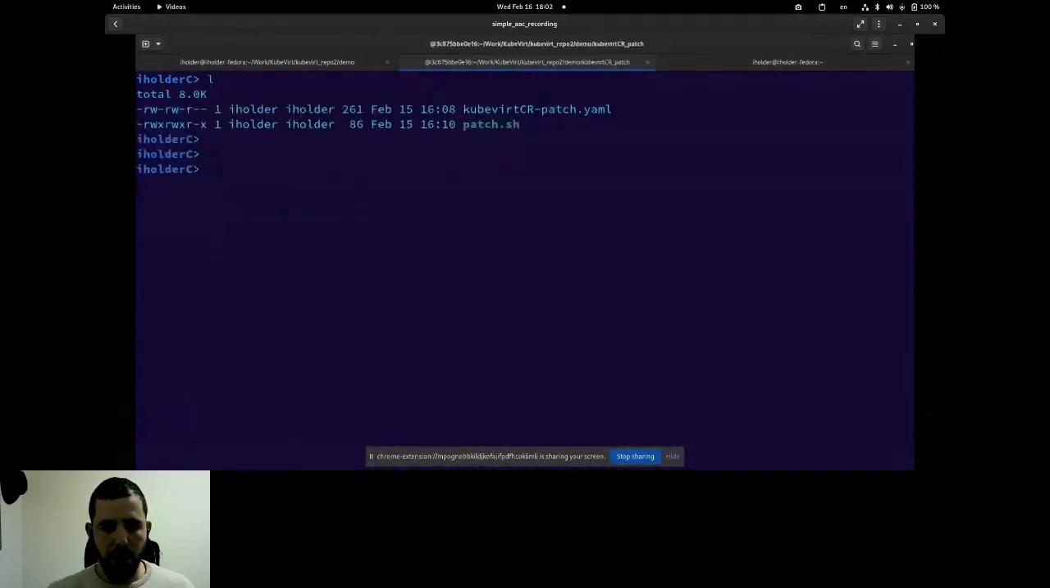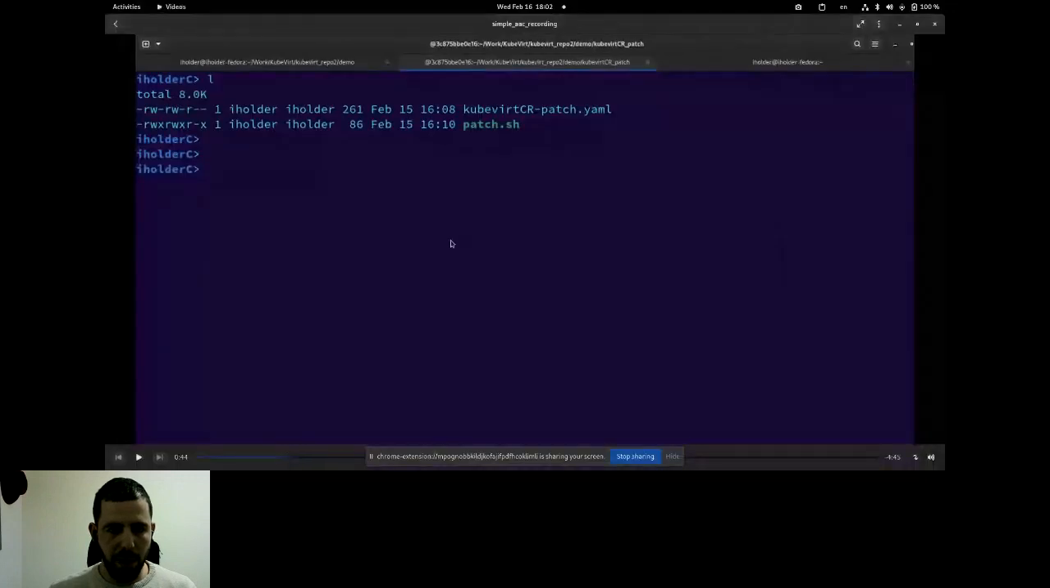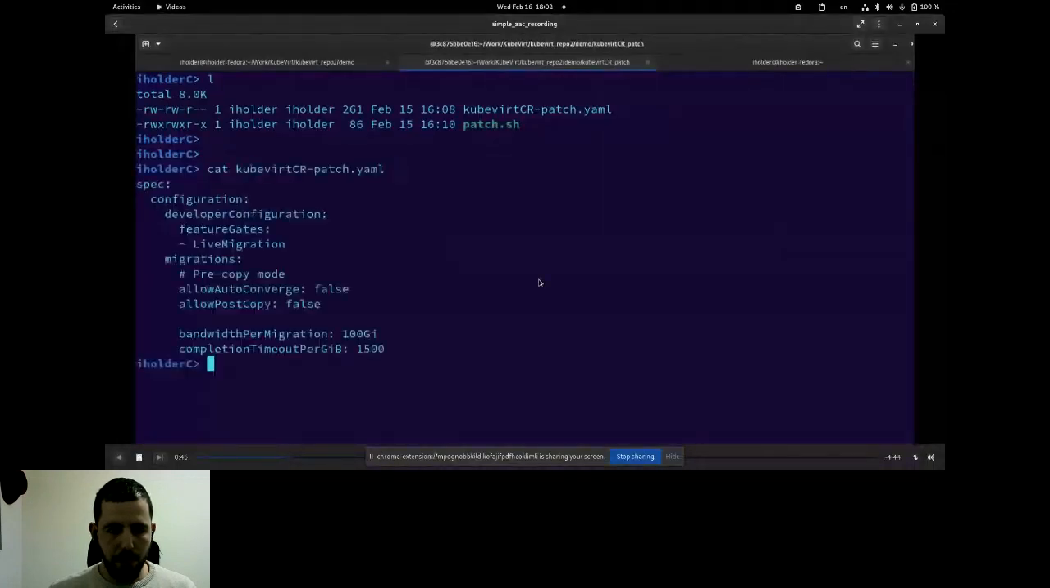So now we have to patch kubevirt again. So we're going to insert these configurations into kubevirt, and let's see how it looks. Okay, so first of all, we're turning on the live migration feature gate. This is just because we want to use live migrations, and we have to enable the feature gate in order to use them. And finally, this is the migration configuration.